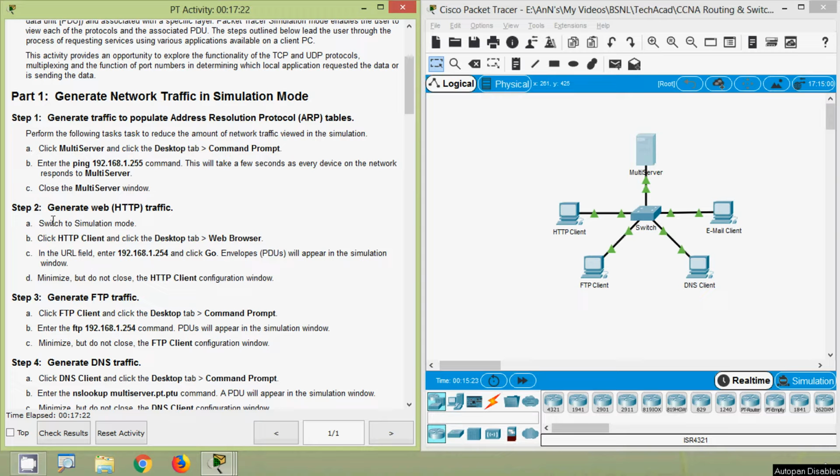Now coming to step 2, generate web, that is HTTP traffic. Switch to simulation mode, click HTTP client and click the desktop tab, then web browser. In the URL field, enter 192.168.1.254 and click go. Envelopes, that is PDUs, will appear in the simulation window. Minimize but do not close the HTTP client configuration window.